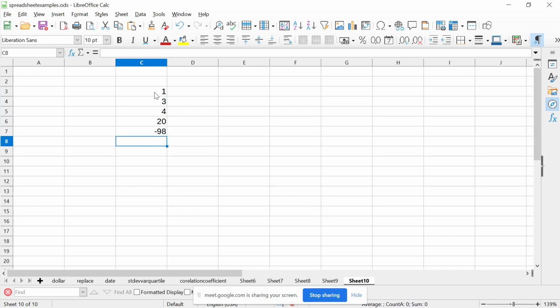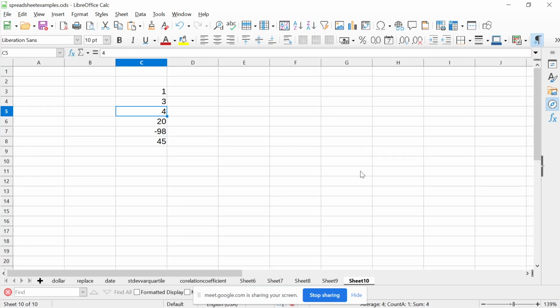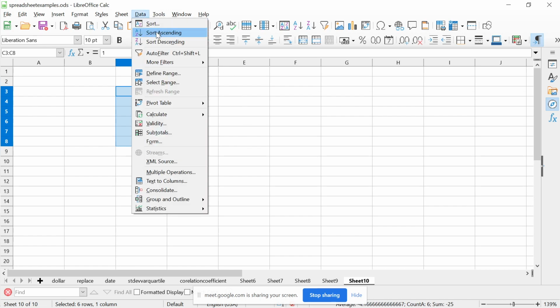And if it is an even number like this, then you take the average of... not the average, you can say, find the value at the position n by 2. So it says median: arrange the observations in ascending order. If you want to ascend, what you need to do is take this data and sort it.